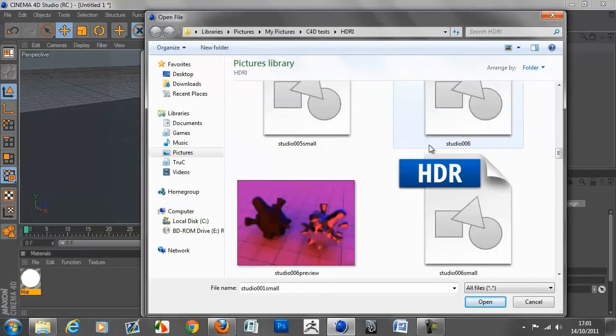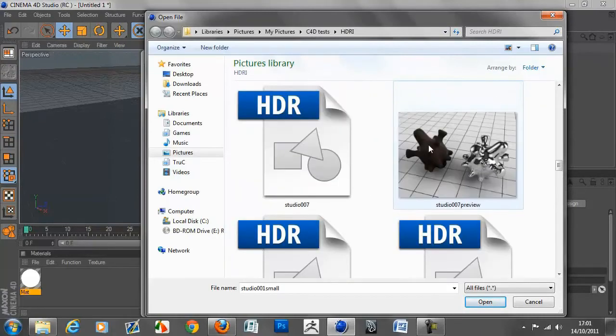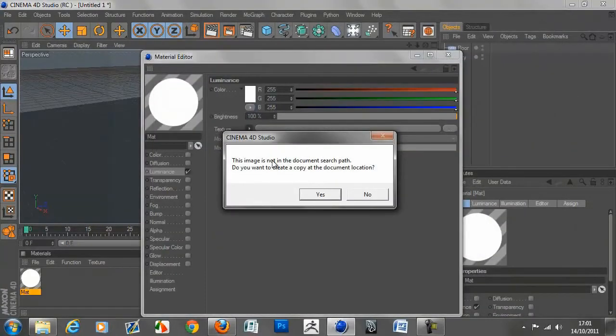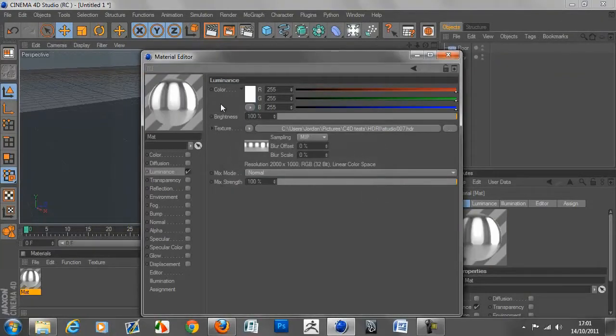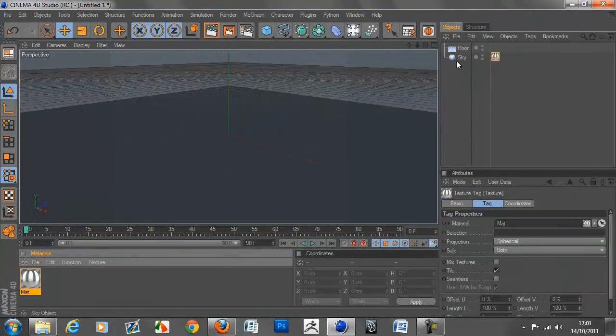I'm going to use, let's use number 7. You can use any other one. So select the HDRI map, make sure it's not the preview, and open it. You don't have to copy it to the document location, so click no on that. And as you can see, we've got this nice little HDRI map here, and we'll drag that to the sky object.